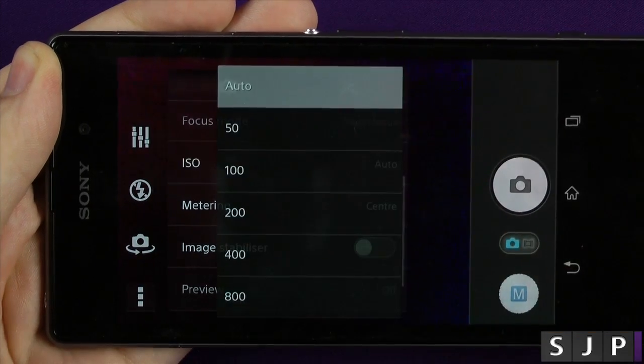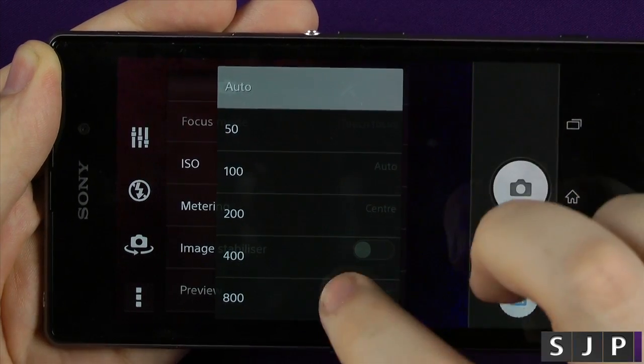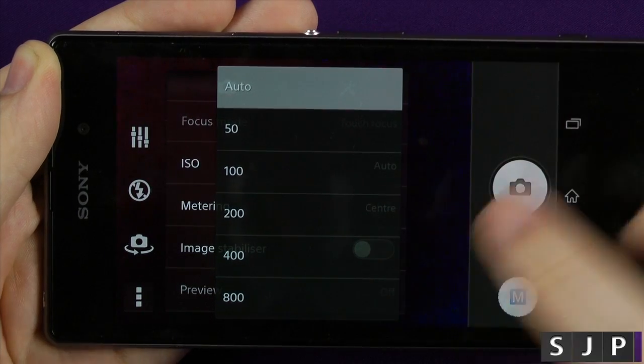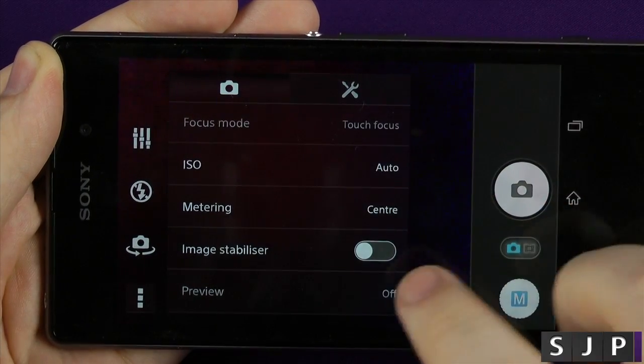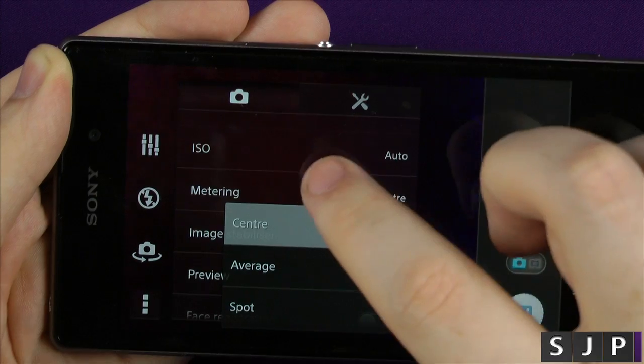You can then change your ISO. It ranges from 50, which I've only generally seen 100 as a starting point, and it goes up to 800. I thought it did go higher than that, but yeah, it goes up to 800. So I keep it on auto. You also get your metering, so you actually get your centre, average, and your little spot. They're the ones you get.